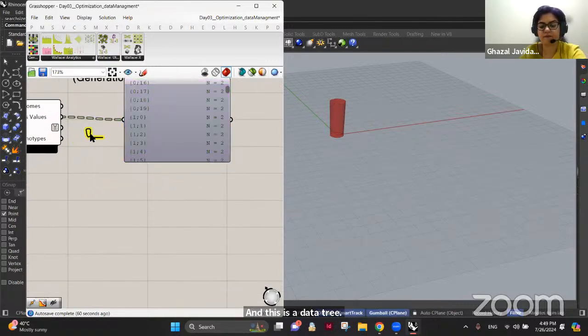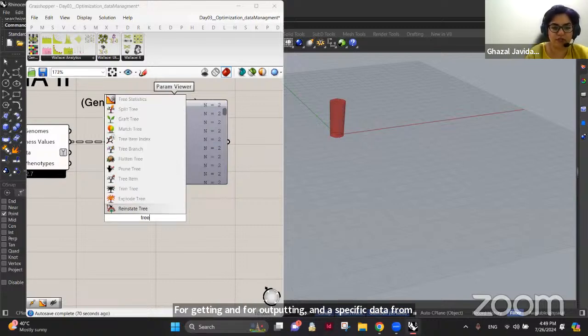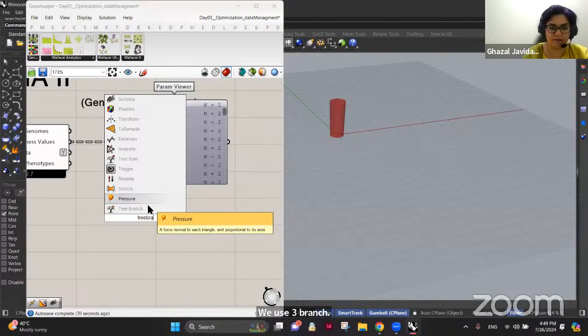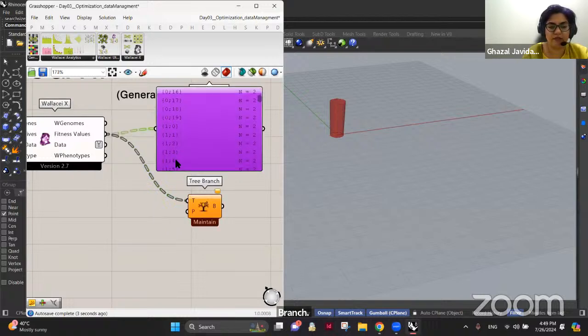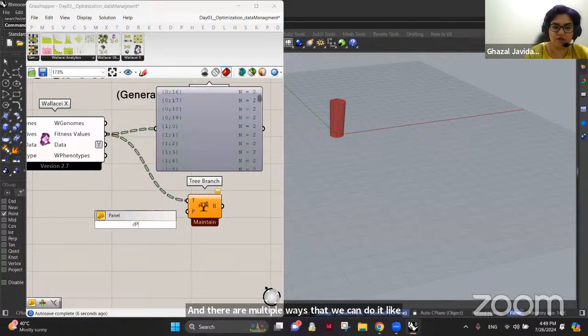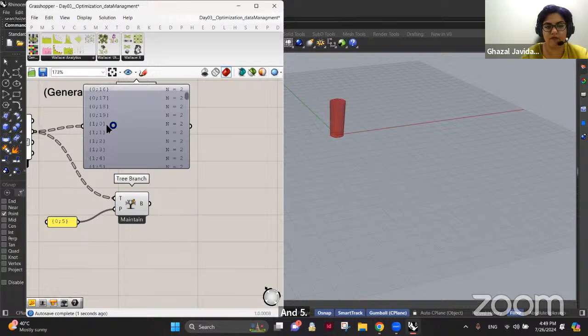As you may know, for outputting specific data from a data tree, we use Tree Branch. There are multiple ways that we can do it. We can just type what we want. We can say a curly bracket, like 0 and 5. This is the branch that I need. There we go. So we will get 0, 5. I output this branch and I have it here.